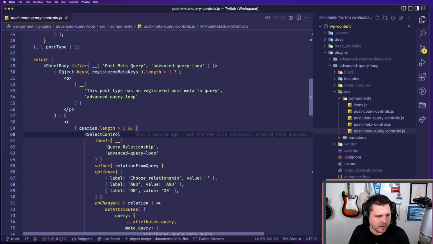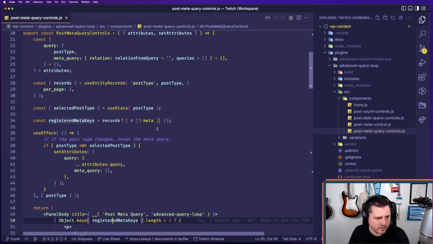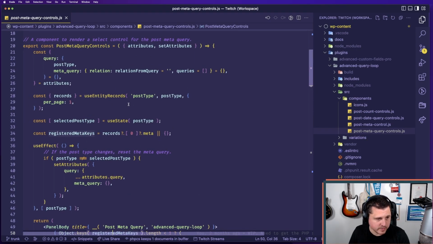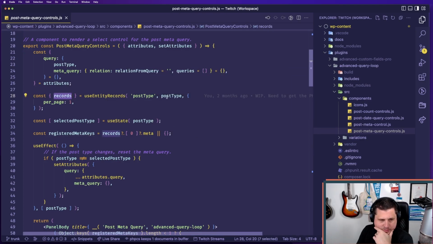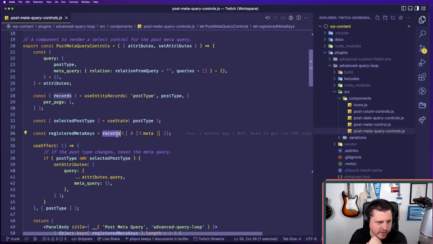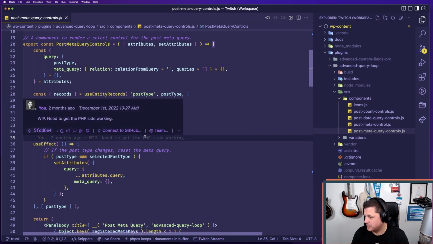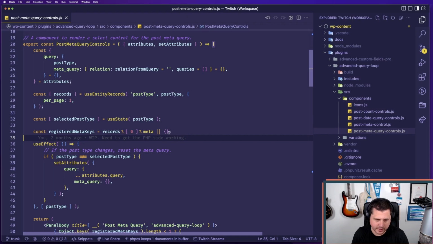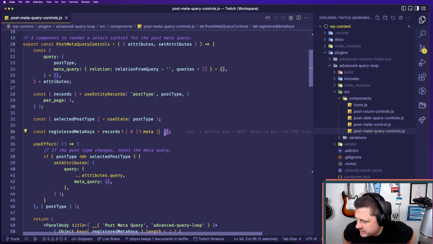So basically, if object.key is registered meta length, so I'm doing a query up here somewhere. I'm getting records, so I'm using use entity records to get the post type, get some instances of the post type, and then checking to see if there's any registered meta keys. So then I'm looking for records, and then I'm conditionally checking for the first instance, or the first item, and then checking for .meta. And if that's empty, basically it means there's no post meta registered. Otherwise, it would be returning an object of all the registered post meta. It would just have empty values.